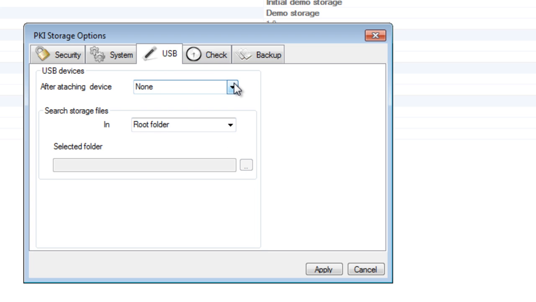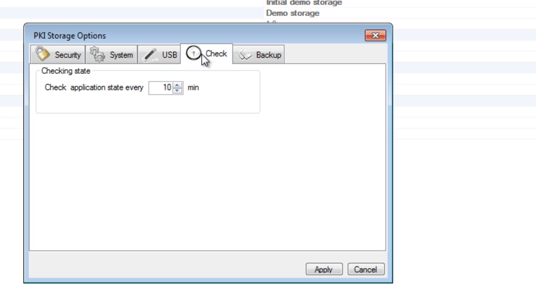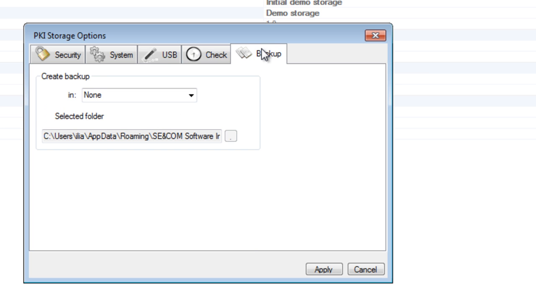That means when I plug in a USB device, the system will automatically search in a root folder for storages, and it can do several things like load first found storage, then load last changed, or view the storages list. We suggest that you use the view storages list if you have several ones. Then we have a check application state and the backup.